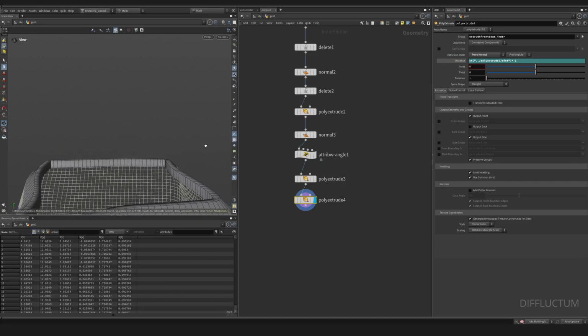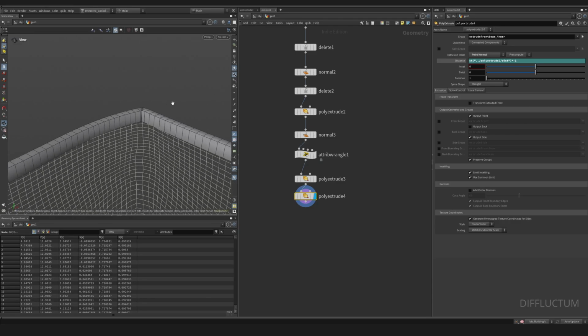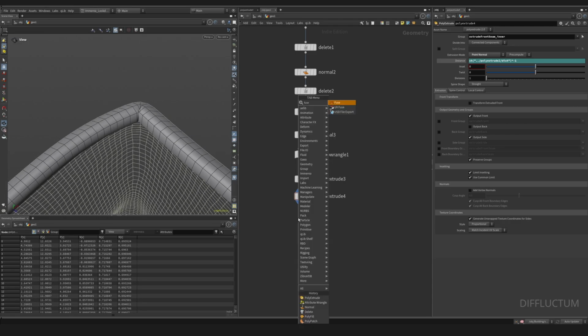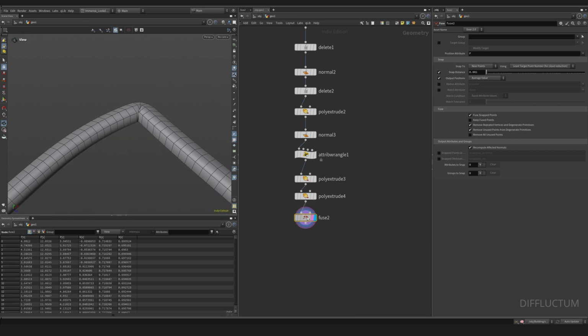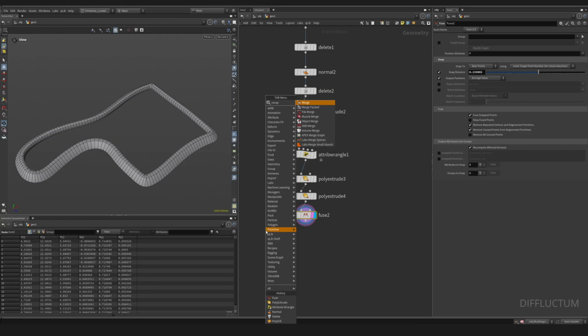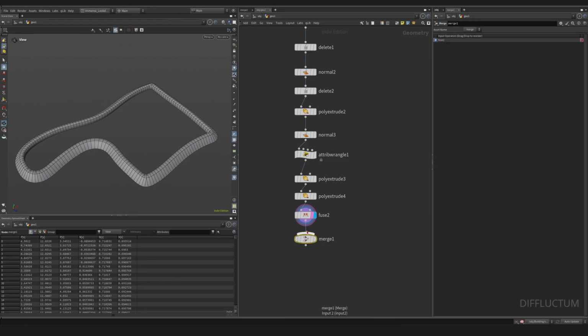Examining our mesh, we see that inwards turning edges have some overlappings, but we can simply correct them with a fuse node. Dial here the value up till all points are merged together. Now to conclude, we merge it back to the roof and floor surface.